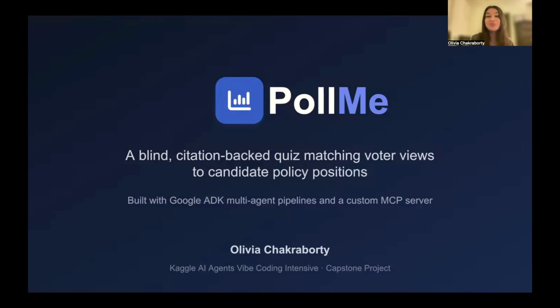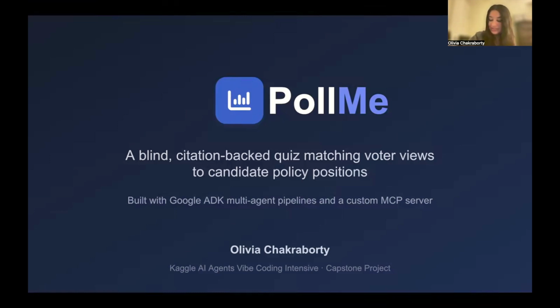My name is Olivia Chakraborty, and I would love to do a quick walkthrough of my Capstone project. This is a voter guide quiz app called PollMe, so let's get into it.